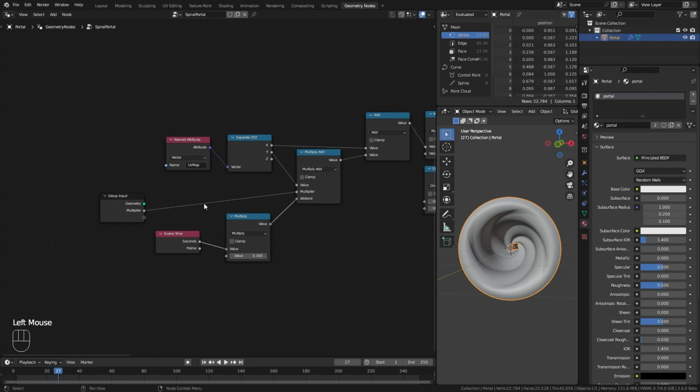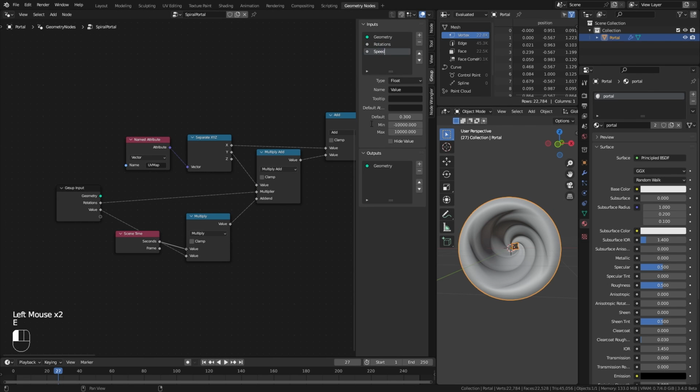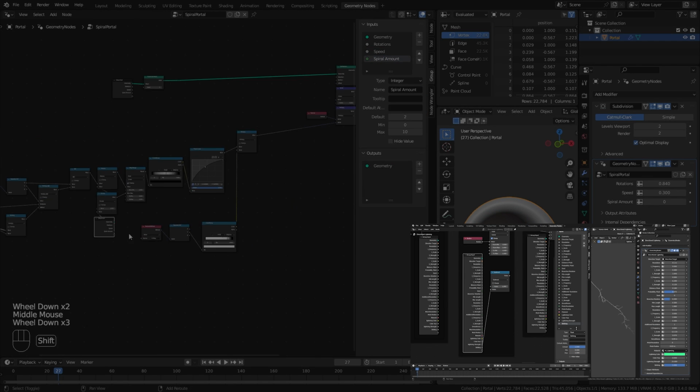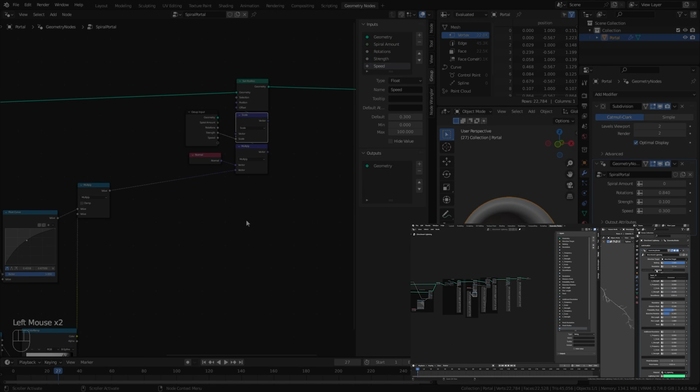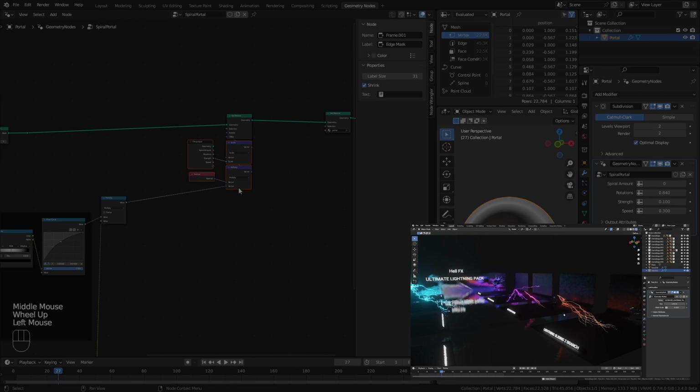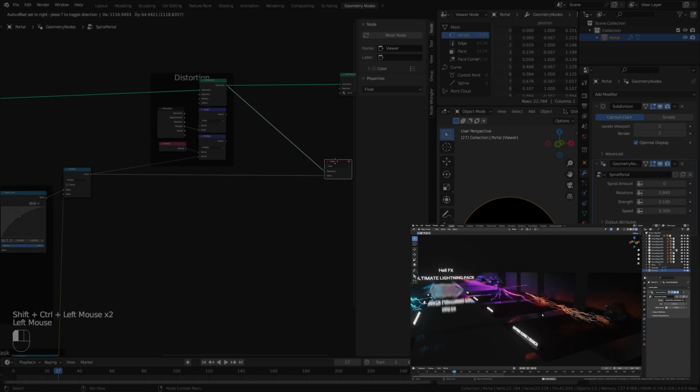Before we move forward, I will extract these values for easy control. If you want to know how to properly extract values, then check my lightning effect tutorial. I covered a few things there that help you to create a more user-friendly GeoNode modifier.